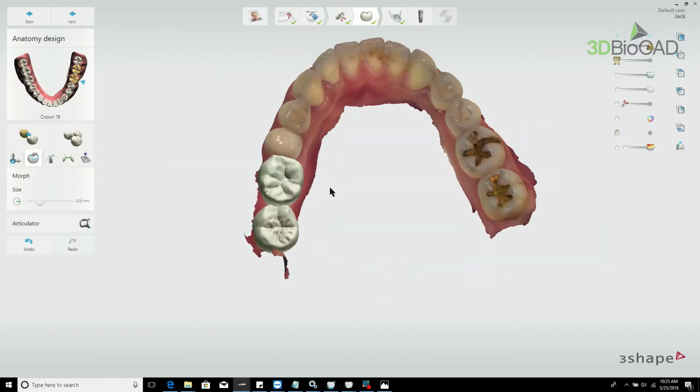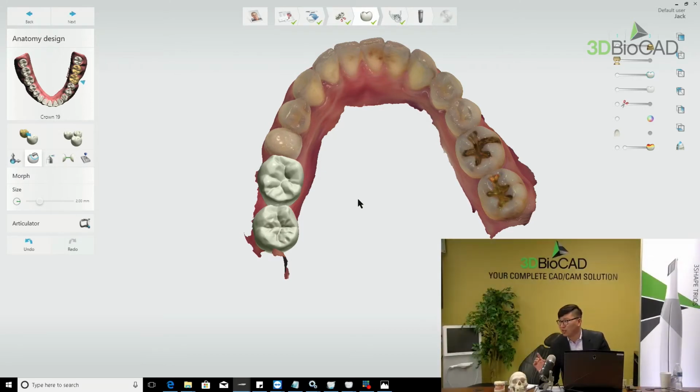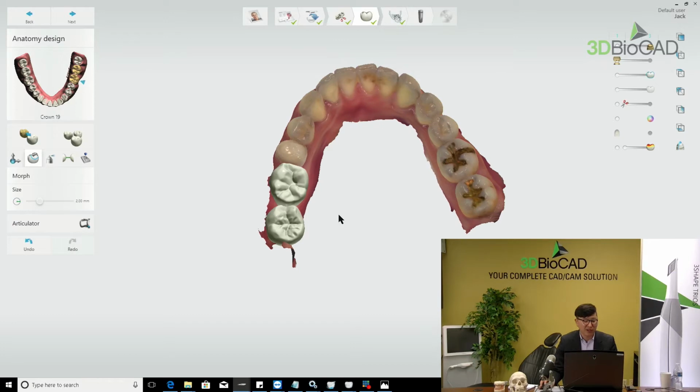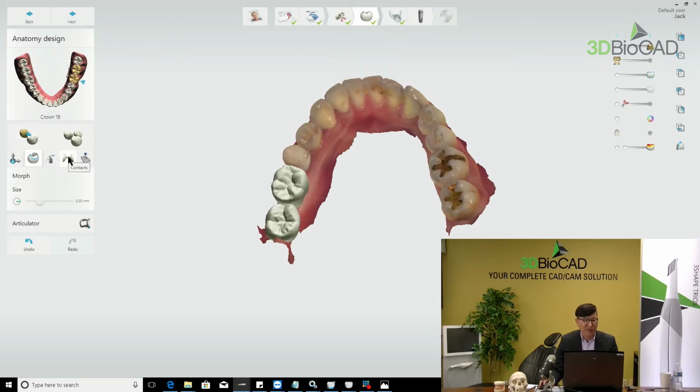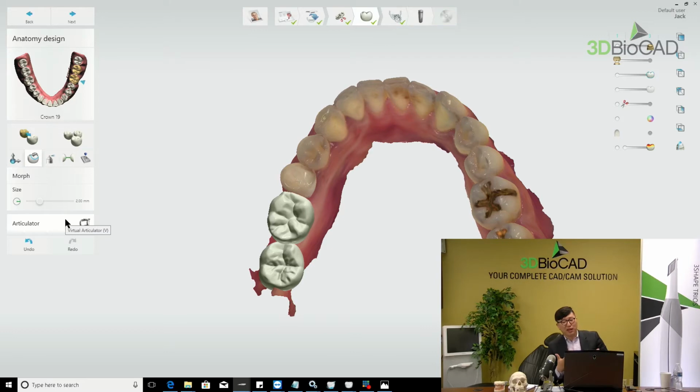So that's the designing part. Again, if you have any question, please let me know. And then also, of course, we have a mirror copy here, and the cut the bite, cut the contact tools here too. We even have a virtual articulator here. So if you want to make it nicer, please use all those tools.